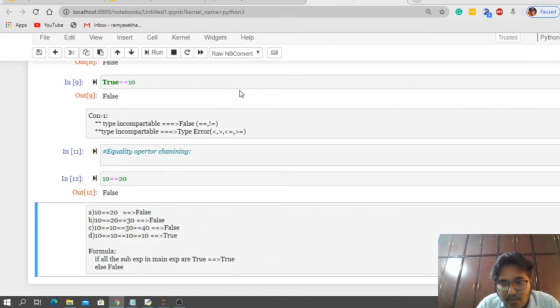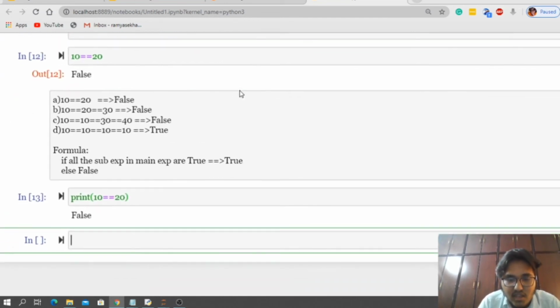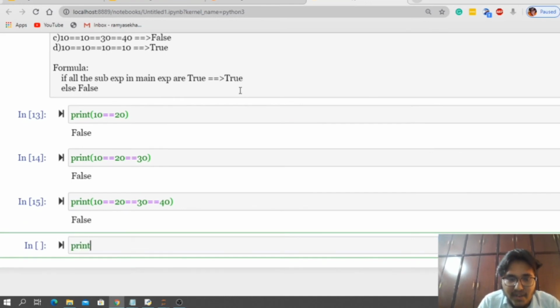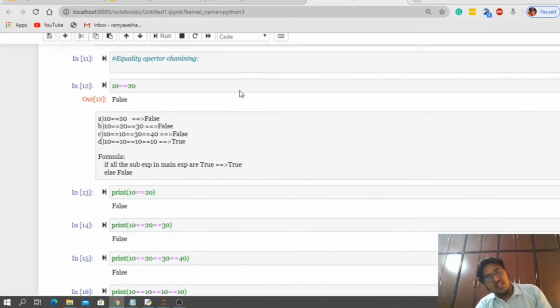See, I will mark it down. So let me print all this one by one. 10 is equal to 20. What is the output, guys? It is false. Print 10 is equal to 20 is equal to 30. What is the output? False. So 10 is equal to 20 is equal to 30 is equal to 40. What is the output in this, guys? False. So print 10 is equal to 10 is equal to 10 is equal to 10. What is the output in this, guys? True. So this is about equality operator chaining.